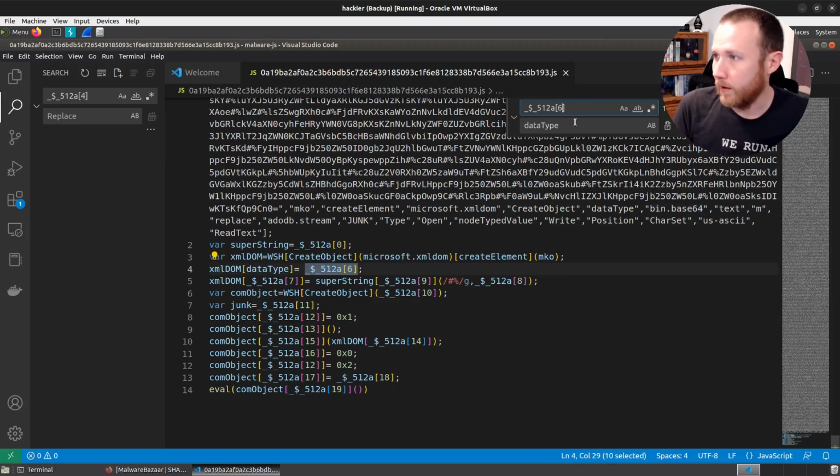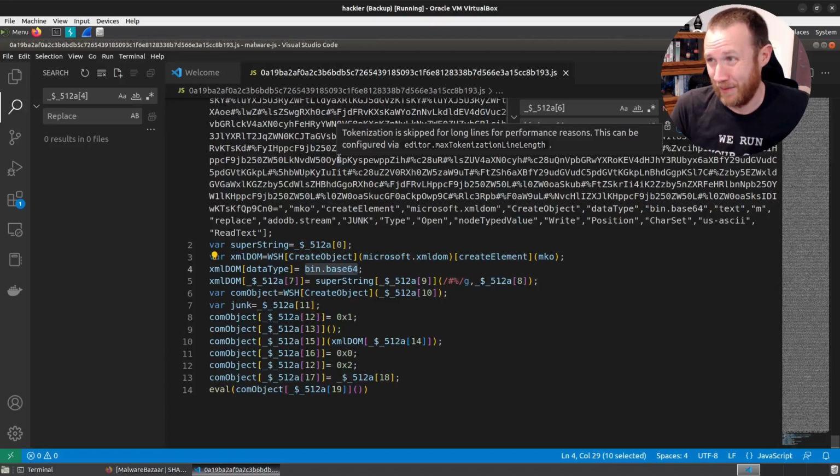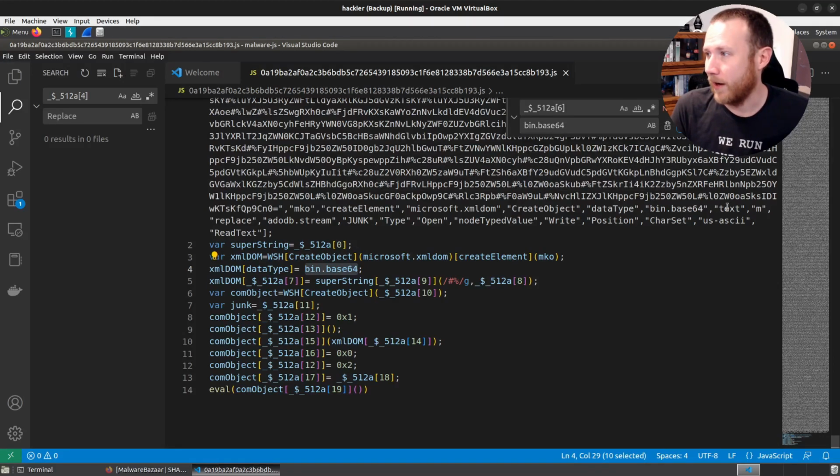As I'm doing this, I'm looking to see, does the stuff I'm putting in here make sense? For example, a data type being base64, when we know there's base64 data up here, feels good. So I feel like we're on track here. Keep going.